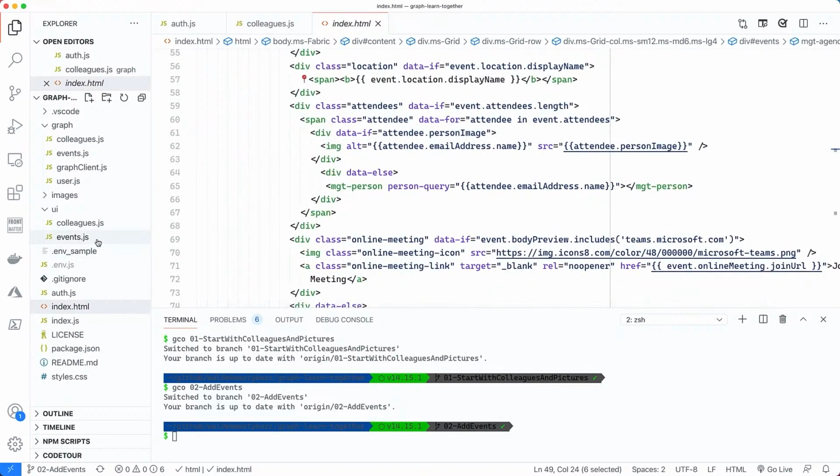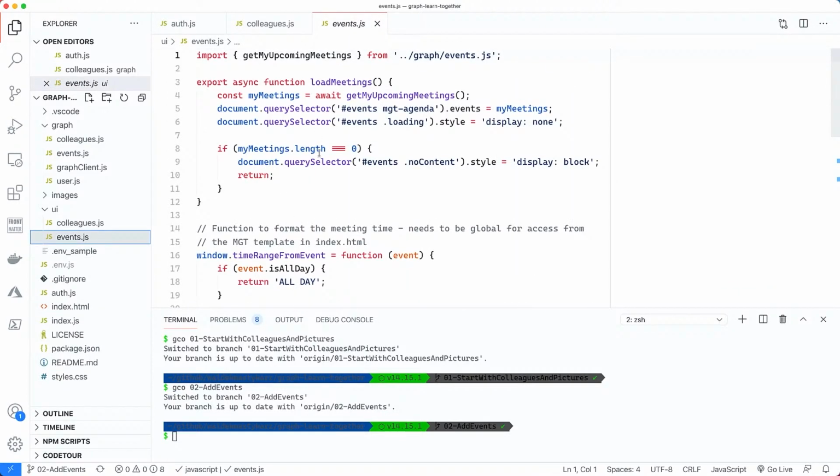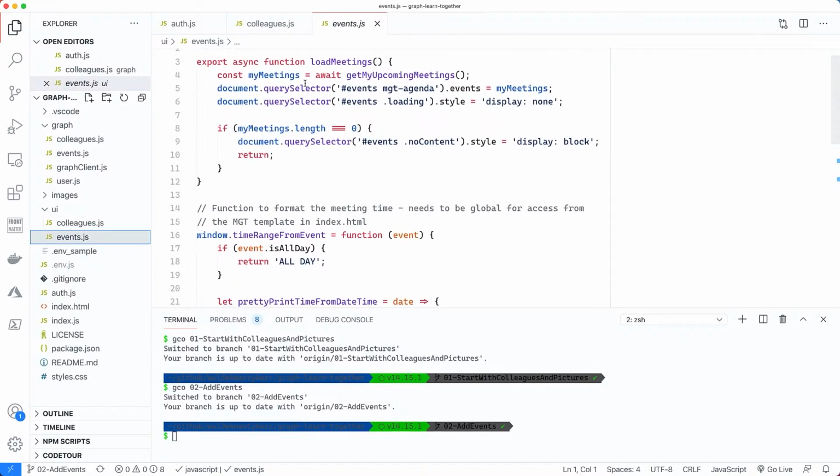In our code, the only thing that we need to do is to get meetings and then get them assigned to MGT agenda, which we do here. That is all. So MGT agenda basically is just a presentation layer, and you're just passing the data that it needs. This is how we chose to use MGT in this particular case, so that we can show you how you can use the Microsoft Graph SDK to call Graph by yourself.